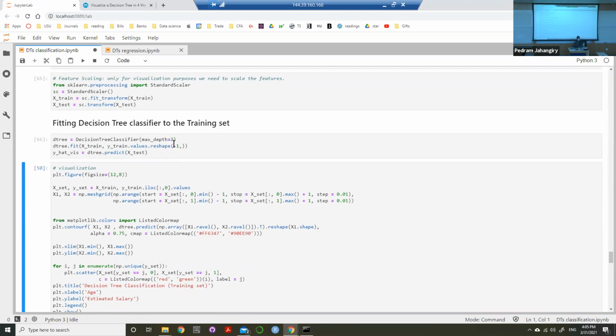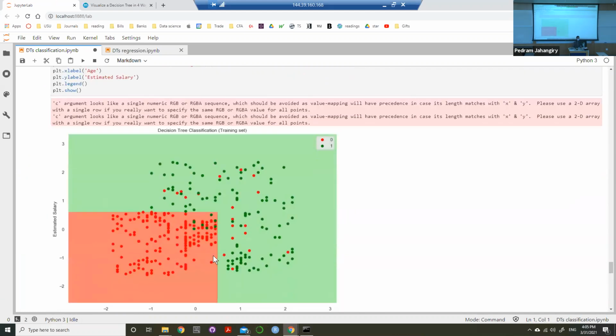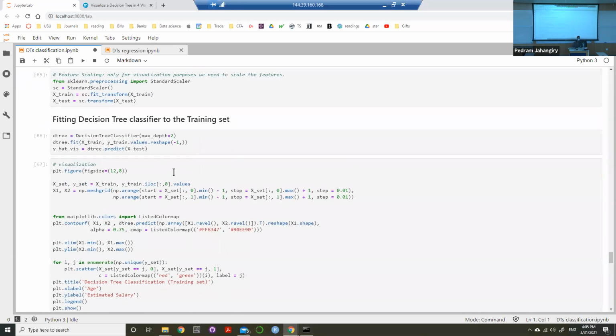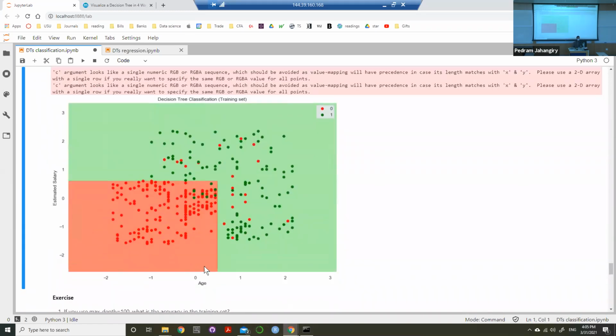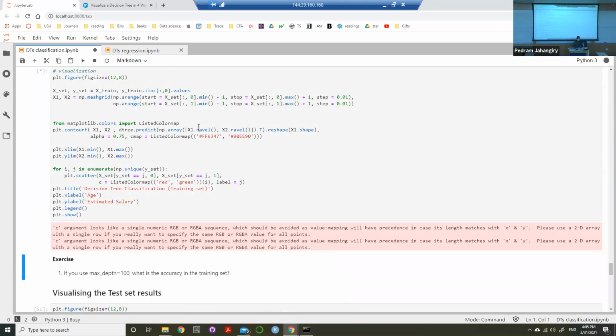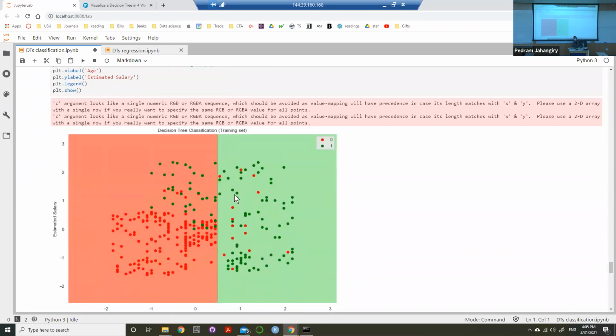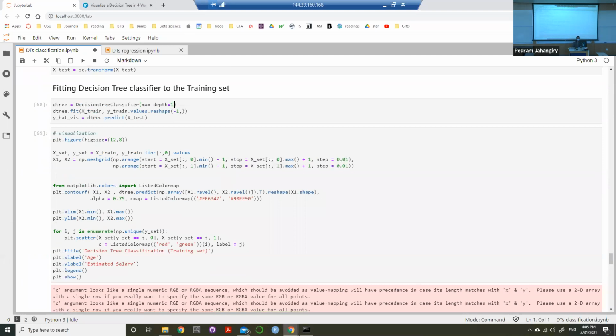We're going to start with a tree where the max depth is 2, right? Let's visualize the train set. Look at this beautiful decision boundary in the train set. If I change this max depth to 1, what do you expect to see before seeing the output? Just a straight line. Very good. Most probably it's going to be on age, right? So let's see if we can get that. Awesome, right? Now let's set max depth to 100. What do you expect to see?